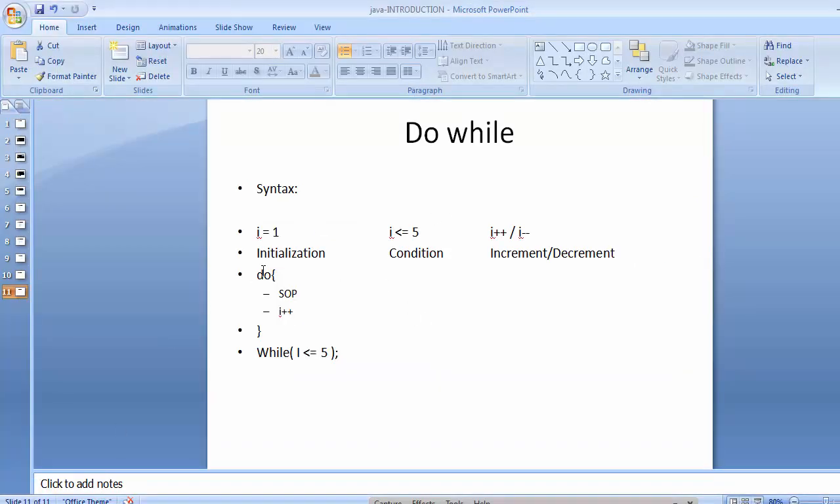It also has three parts: initialization, condition, and increment or decrement. Here first we will initialize the value to whatever value we want to start the loop. Here i is set to 1, that means we want to start the do while loop from the value 1. Then we will start the loop by using the do keyword, and then we will write the statement that we want to execute, and then we'll increment the value of i by 1. And at the end we will check the condition while i, which is 1 in this case, is less than or equal to 5.